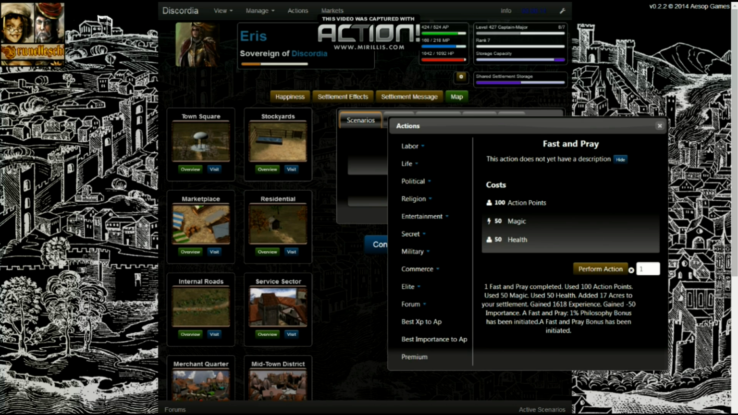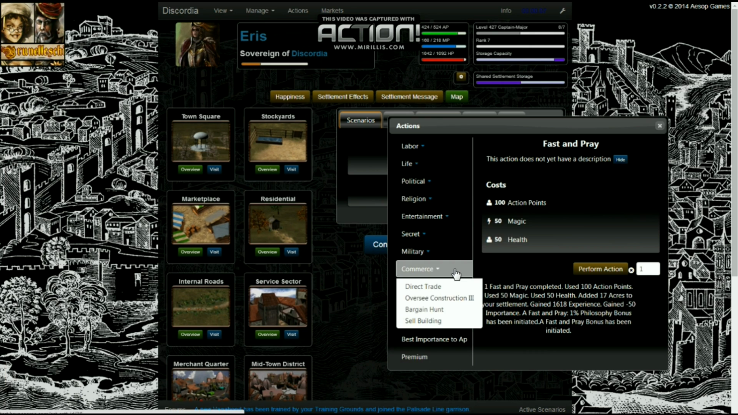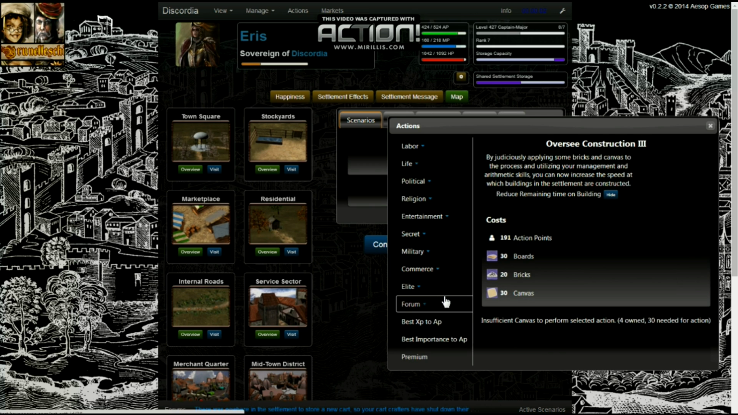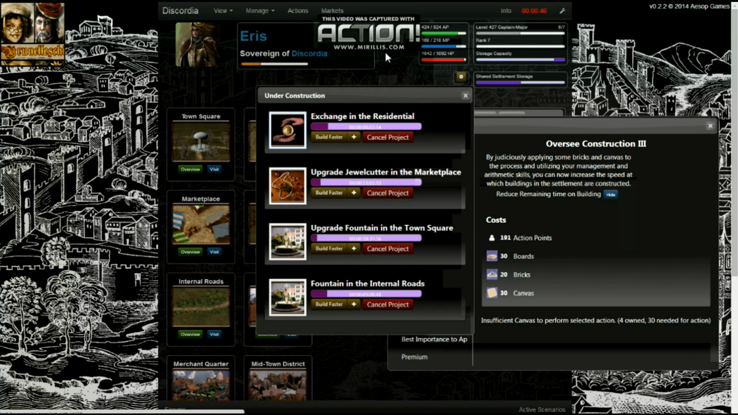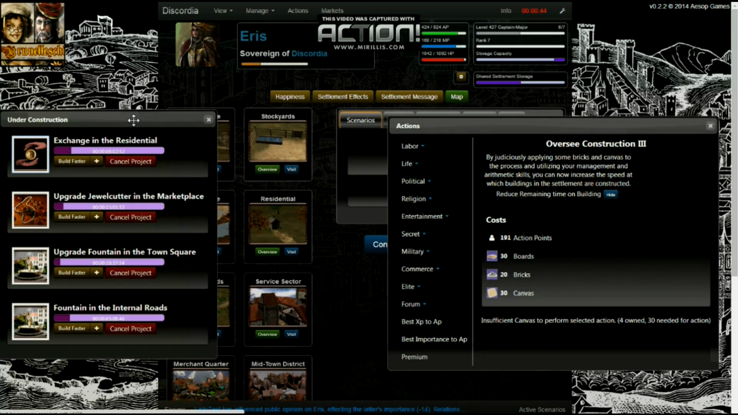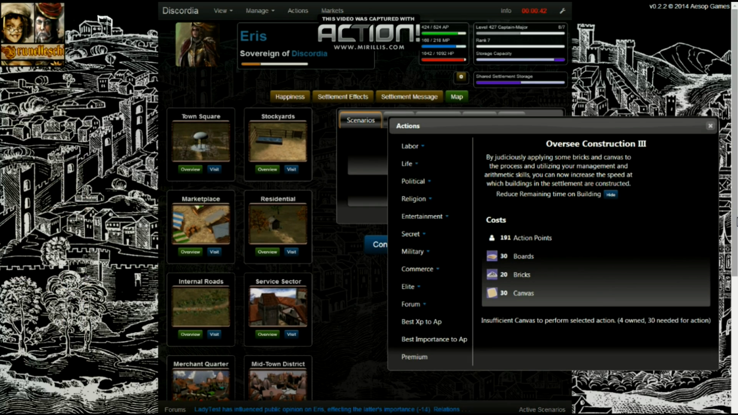All actions provide experience, but whether they raise or lower your importance really does depend on the action itself. We have some interesting things here like oversee construction, which would allow me to convert some action points into reducing construction times. Really everything in the game is interconnected, so the majority of these energy types can be exchanged for one another using various actions and buildings and scenarios and that sort of thing.